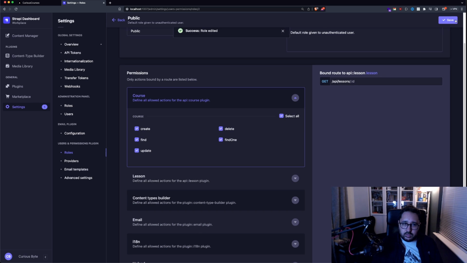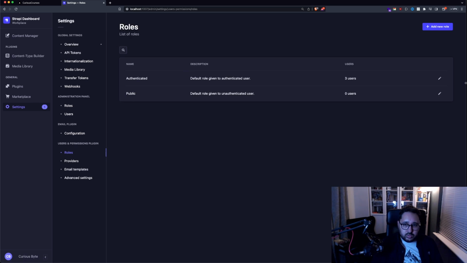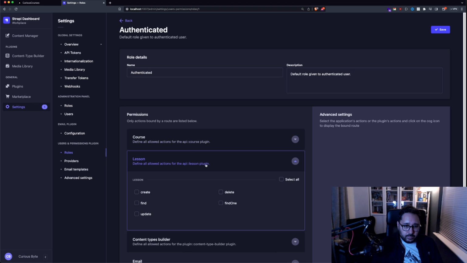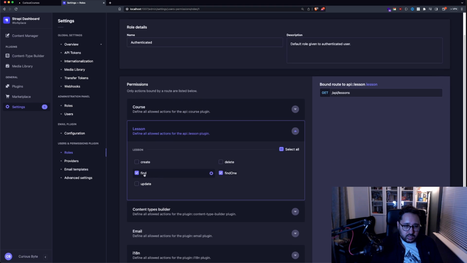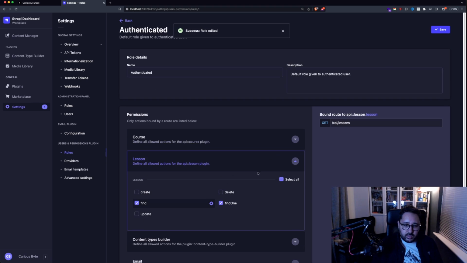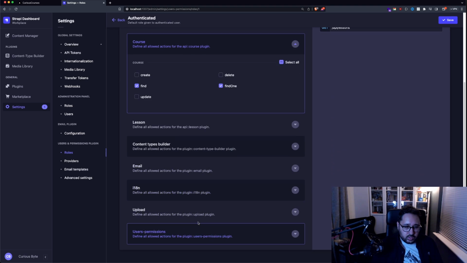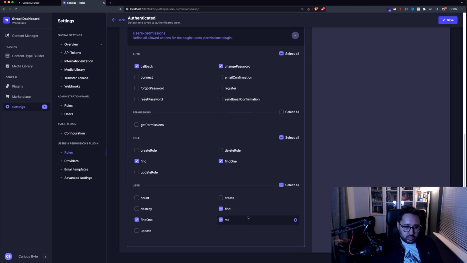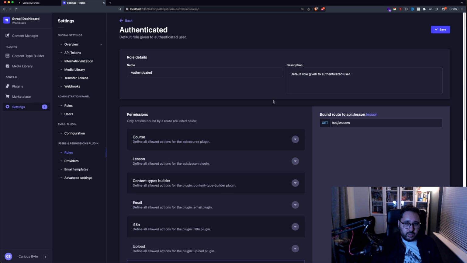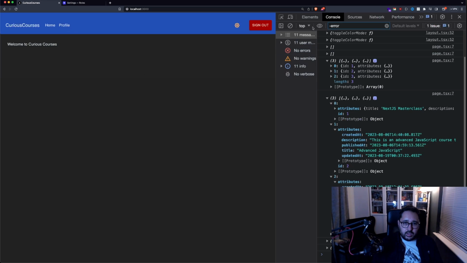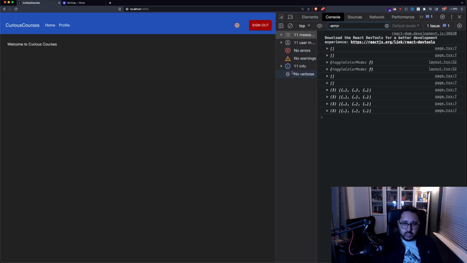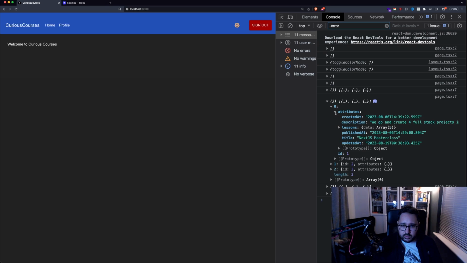Okay, so that's done. Go back to roles, go to authenticated, go to lesson and make sure this is enabled, and then save that. Let's just check courses. Yeah, courses is fine. User permissions, that should be fine as well. Okay, so if we go here now, we'll clear that, refresh it, open these up, and there we go. So now we can see lessons.